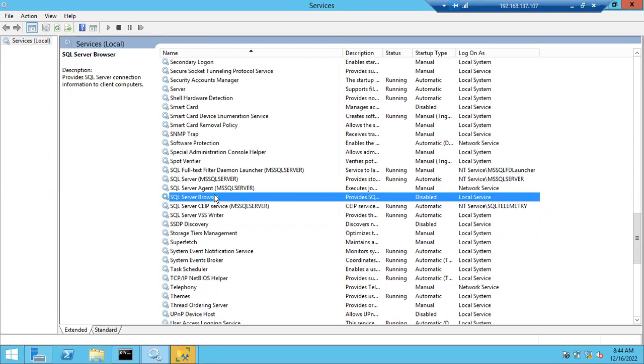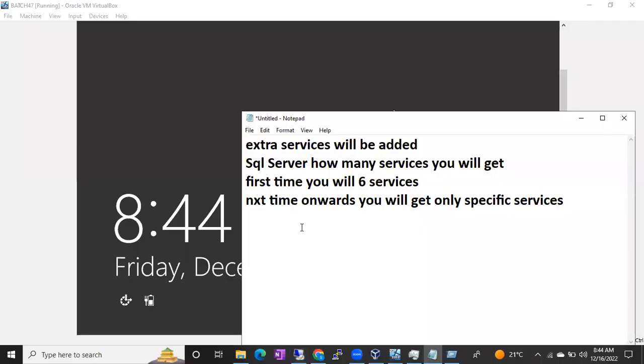Okay, so if you install one more instance, a second instance, tell me how many services in total will be there in my Windows machine? When you install first time, you will get 6. Out of 6, 4 are specific and 2 are shared services. When you install the second instance, total how many services will be there? Total 10, right? 10 services will be there.